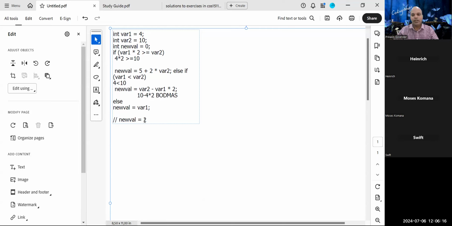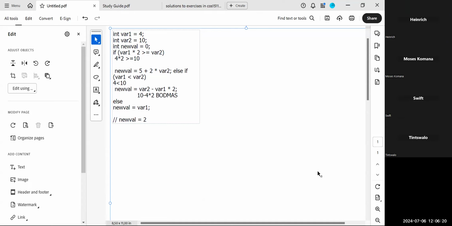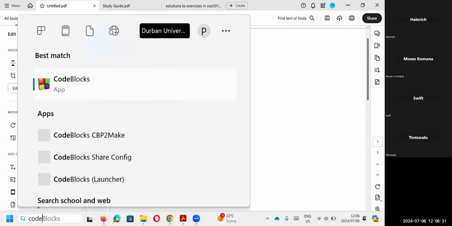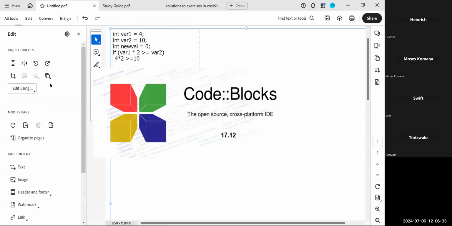So basically today, Hendrik, Moses, Swift, and some other people here, I've given you 2 marks and I've shown you how to work it out. All right. Now, you don't have me all the time. You would have to work with Code::Blocks. So I'm going to do this in Code::Blocks. Let's copy this into Code::Blocks. In fact, I have worked it out already. I think I've shared that in our WhatsApp group.